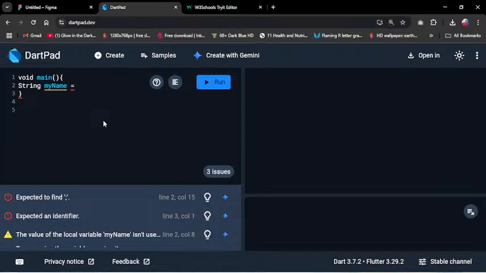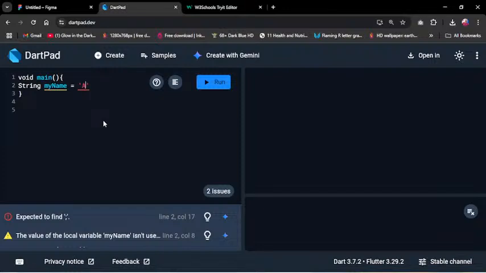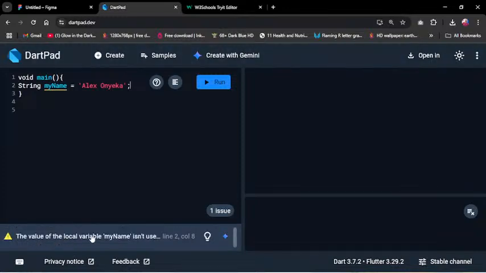So now my name is, I will explain all these things, let's say Alex Onyeka. Now if I put that semicolon, that error will disappear. Now it's telling me I need to use this variable. Let's not worry about that for now because we don't even know what a variable means. So if I run this code now on a web browser, it's going to run everything from here down to this line, down to this other line.